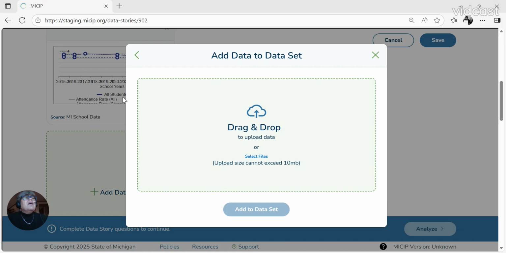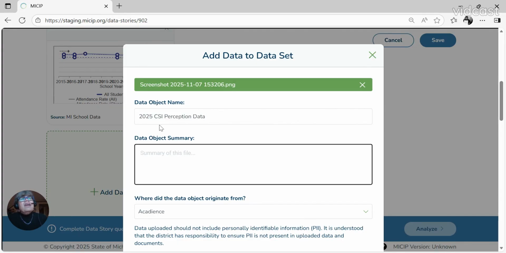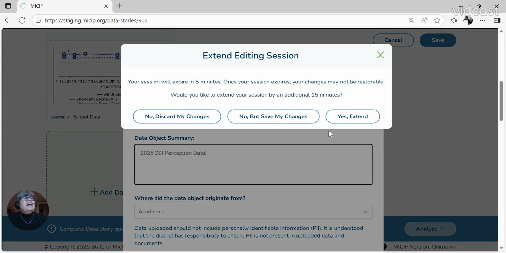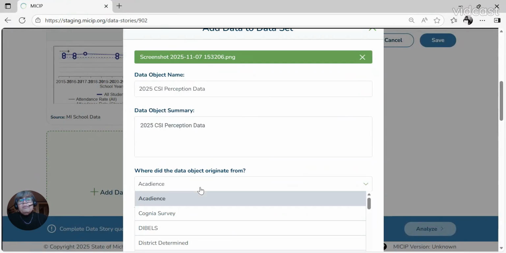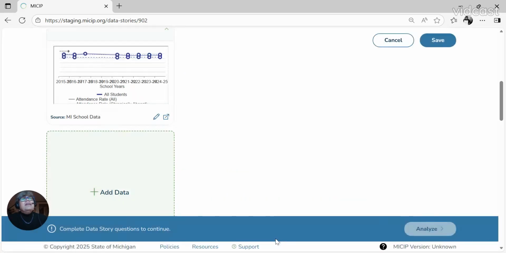I'm just going to grab an example here. Just use this picture. If that was my perception survey data report, I'm going to upload it. I'm going to again use a naming convention, 2025, CSI, perception data, whatever it is that you're collecting, a summary again of what that data is. I'm just going to paste it in here. Then I can pick where it originated from. If it's district determined, I have no PII, and then I'm going to add it to my data set.